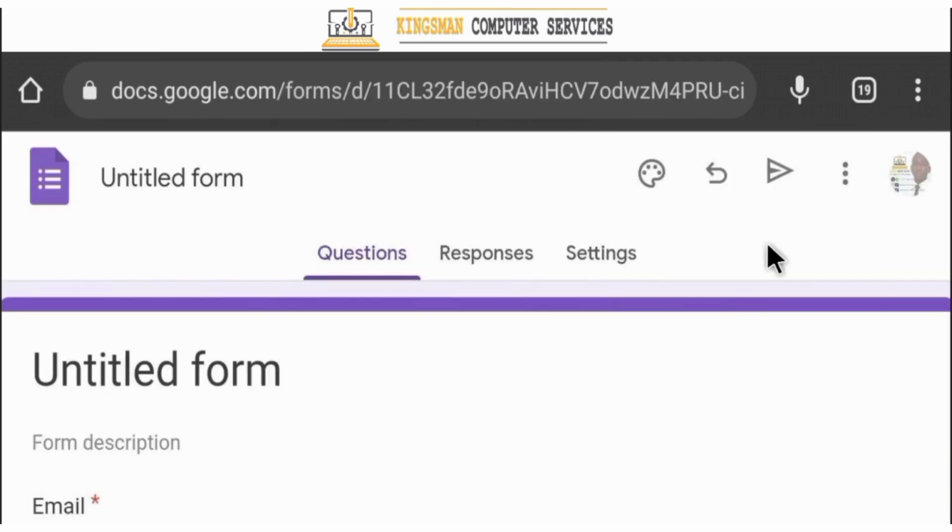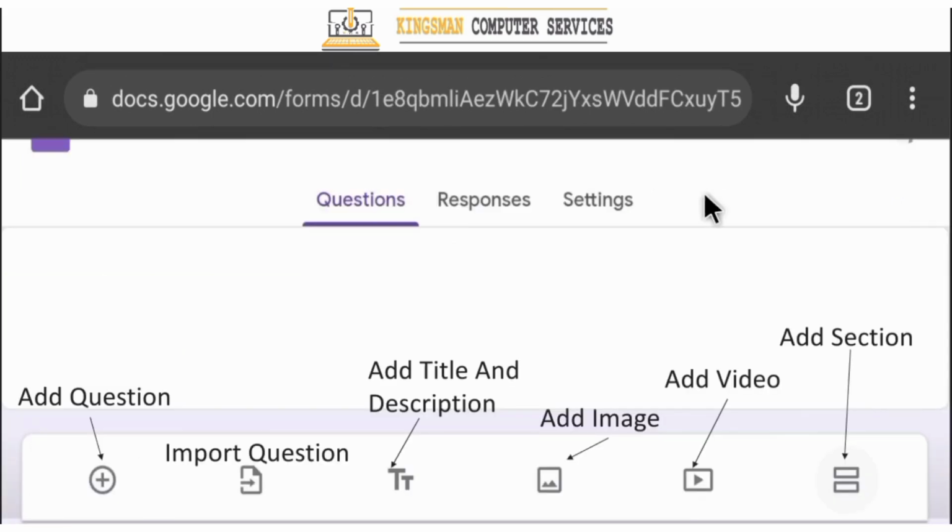This is the home page for you to create a new form. Alright, so we have an untitled form, questions, responses, settings. Here will help us to change the theme, which is this color you see here. Here if you want to share the form for people to fill, is here. Alright, so let's delve into it.